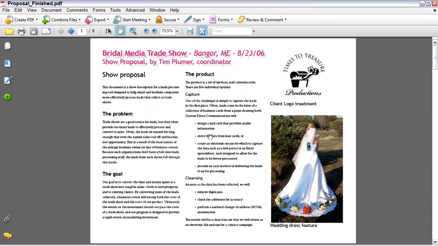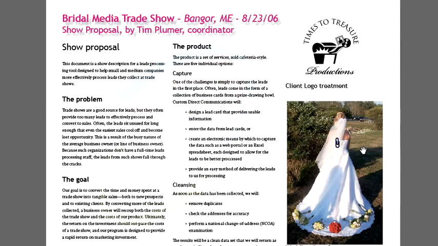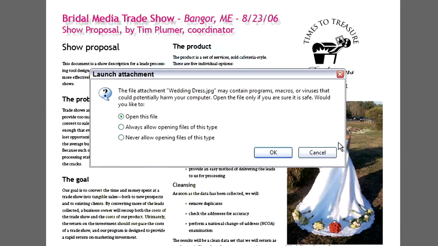Now, nothing obviously has happened except for the fact that there is a little paperclip looking thing on the page. I'll take my hand tool and click just so that we can get rid of the highlight that was there. To use the attachment, all I need to do is double click on it, so I'll do that. And Acrobat is asking me a question that's an important question to think about. Do you really want to open this thing?